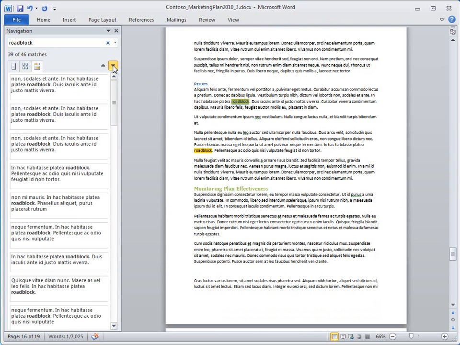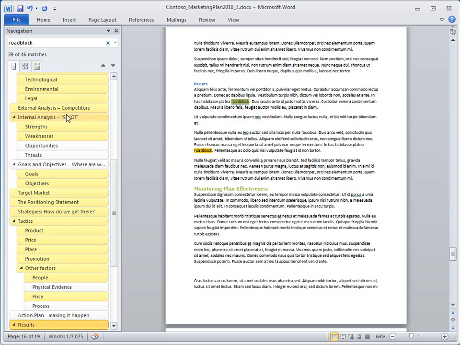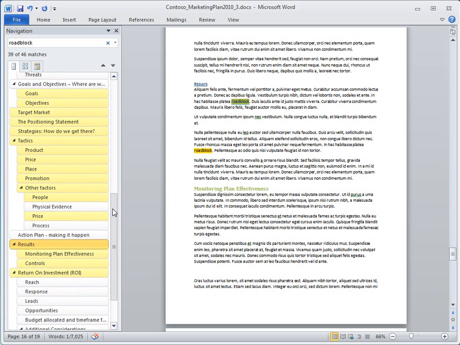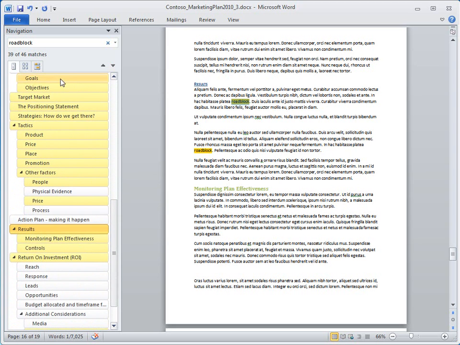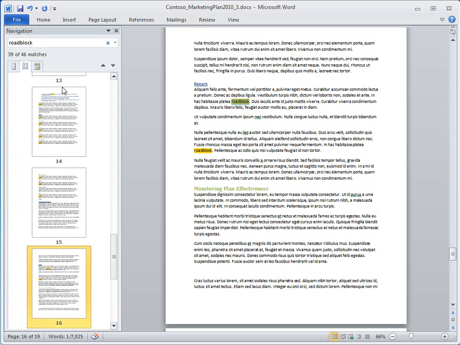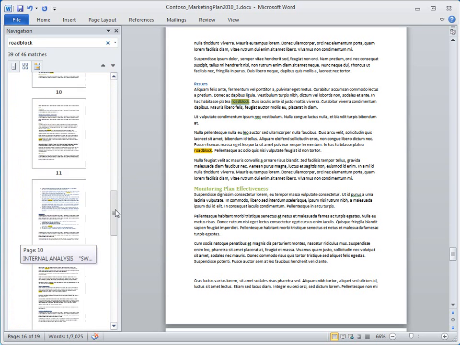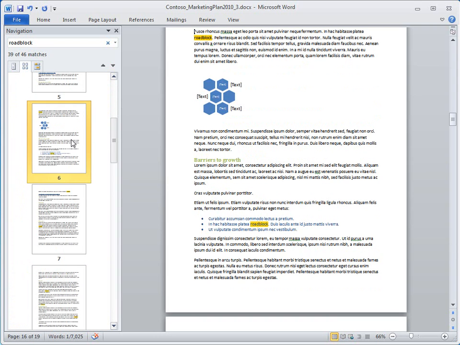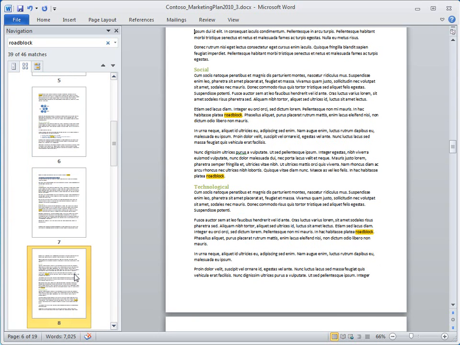Now, with our search terms displayed in the navigation pane, let's take a look at what's happening on those other two tabs. In the Headings area, every section that contains your search term is highlighted. Meanwhile, in the Pages area, you see a filtered version of the thumbnails. In other words, only the thumbnails that contain search hits. You can click any thumbnail to get to the search item on the corresponding page.